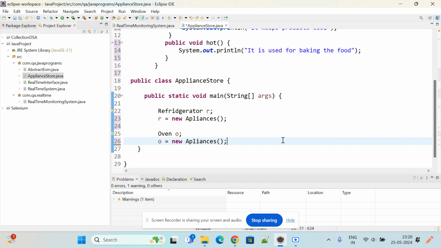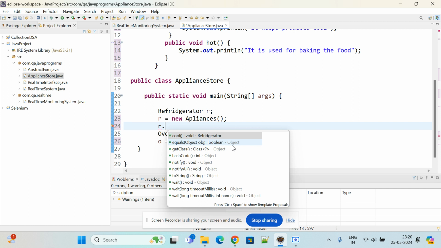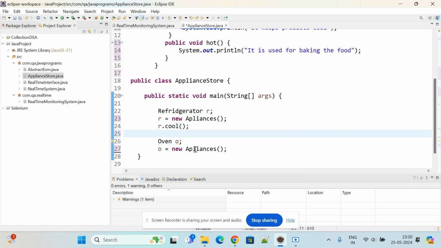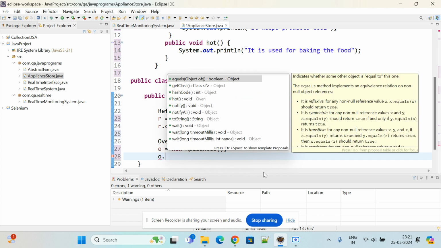Now we have to call the method. How do we call the method? By using the object. R dot, first one, what is the method? Cool. So here you can use it. And what is the other method for the oven? As it is used for baking food, I'm using hot.